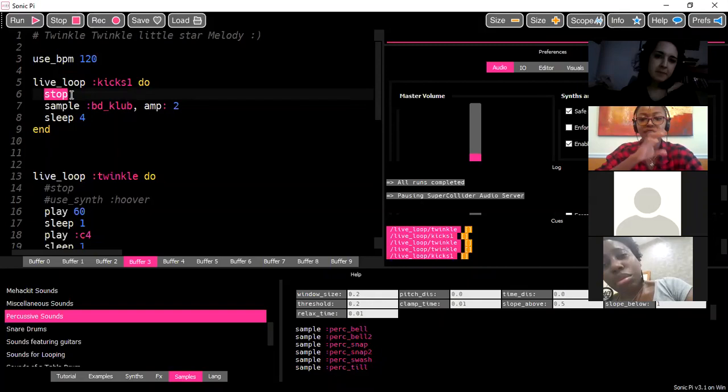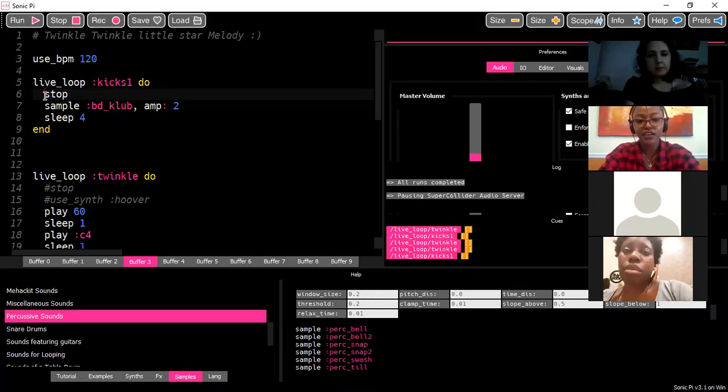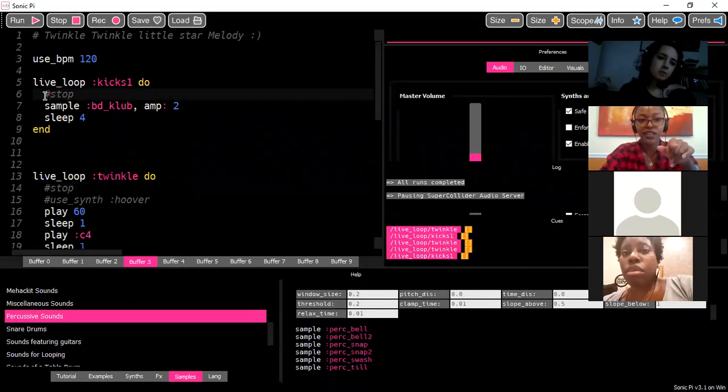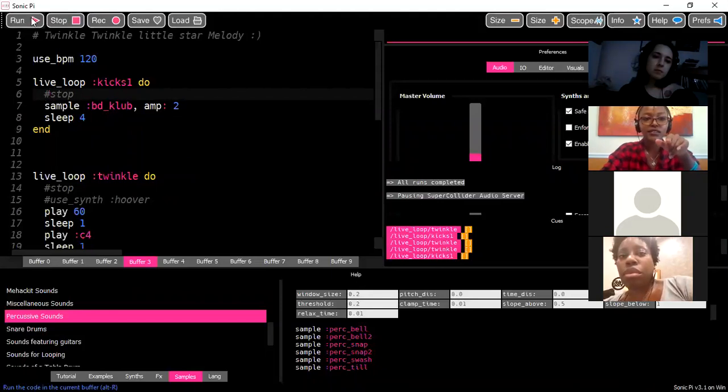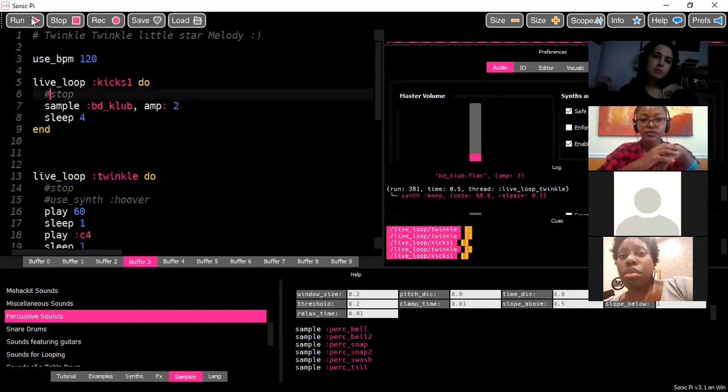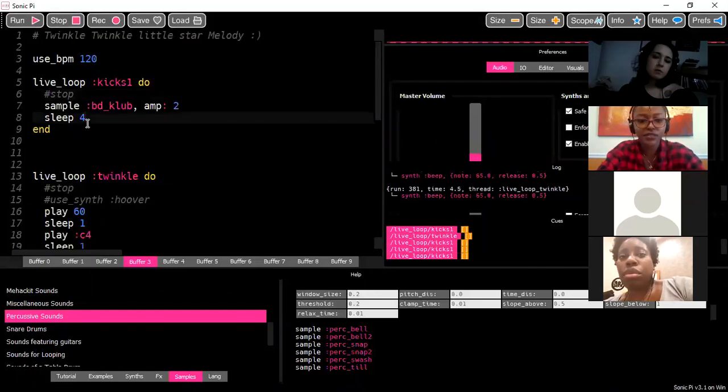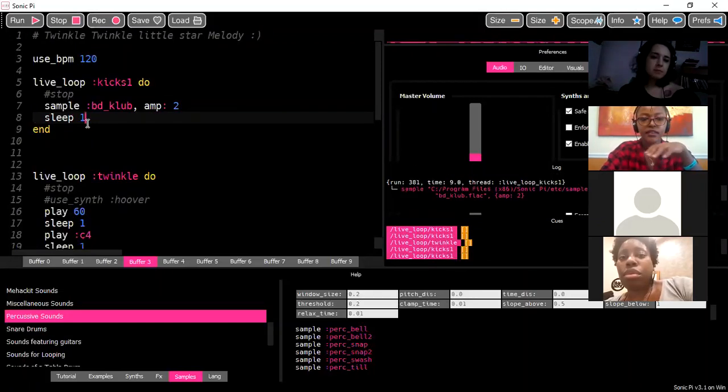So that means it's telling the block of code to stop. So if I, for example, add a comment to the stop value, I'm telling it not to consider line 6 and run it, we can now hear the kick. Let me make it faster. We can hear the kick.